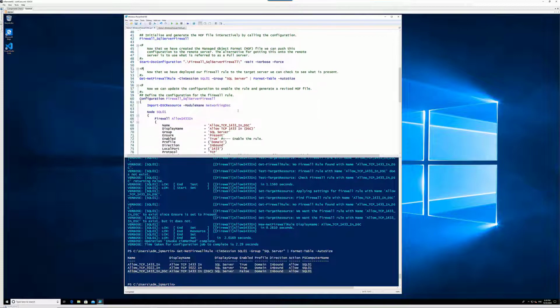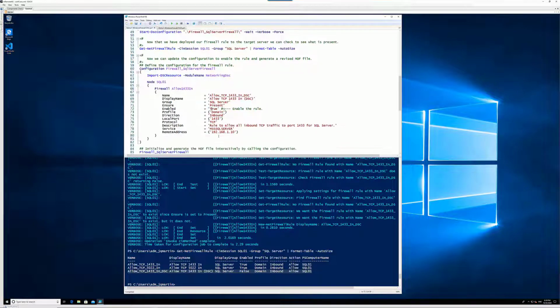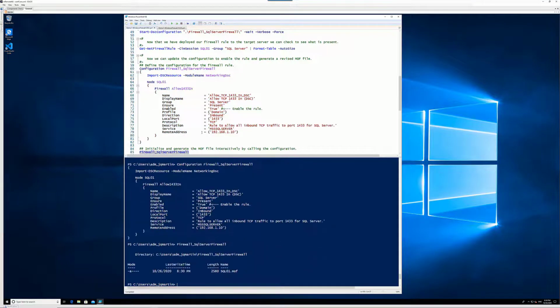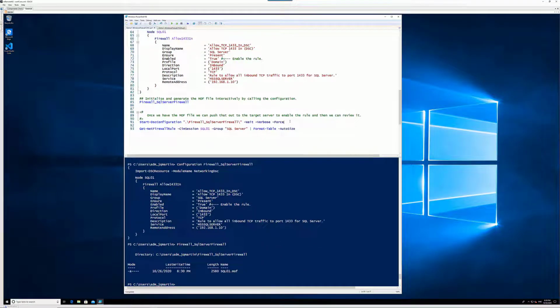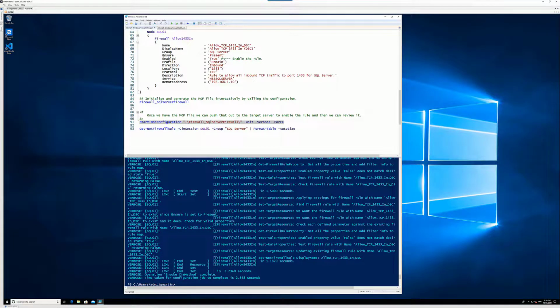Now, if I want to change that configuration, I want to set it to enabled, this is where we come back to the configuration, we update this particular value, and you can see here ensuring that it's present. So it's exactly the same as the one above. If I recompile this and generate some new MOF files, we'll do that one. And if we start that configuration again, you'll see here that it's going out, it's doing the various different tests, and here we go. Enabled property value false does not match desired state, which is true. So then it goes off and updates the firewall rule.